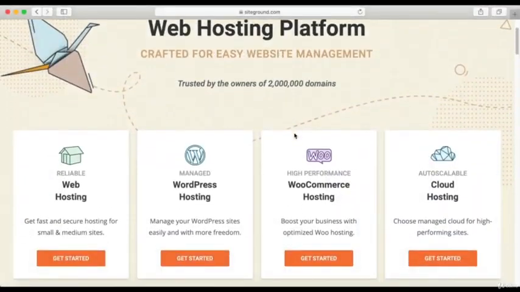SiteGround is a very popular and known hosting company, and from time to time they offer good deals for new customers. We will learn how to sign up to their plan, but of course you're free to use any other hosting provider out there. I chose to show you how to work with SiteGround because I work with them and I have a good experience with them so far, and their hosting is fast and reliable.